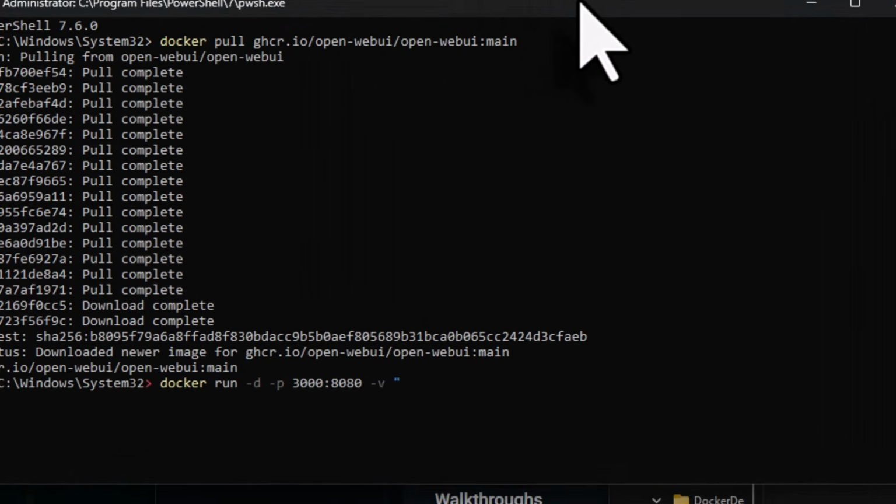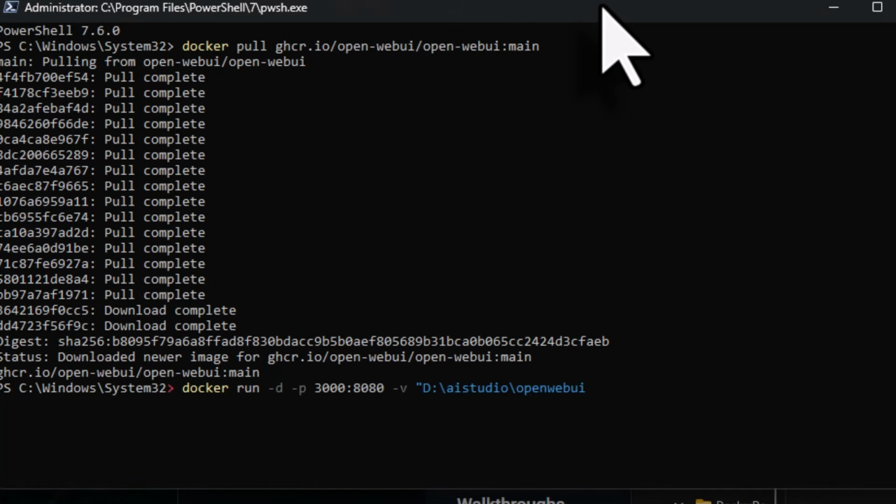Come back to the PowerShell terminal. Press Ctrl V to paste it. Then I have to add a colon, and this is going to store. Now I have to use //app/backend/data, and I am going to end it with inverted commas. My app's backend data folder is mapped to this DAI Studio OpenWebUI folder.